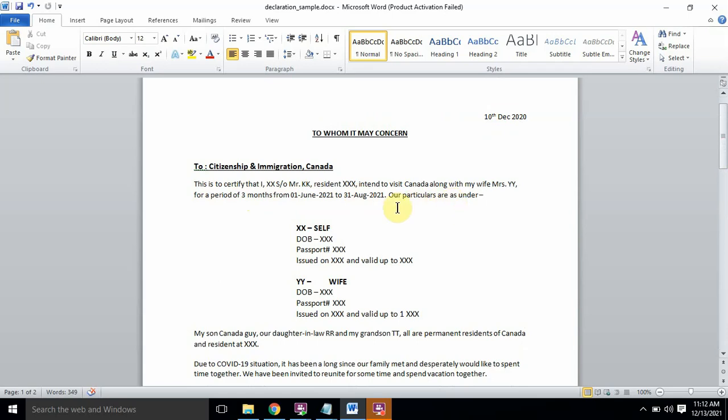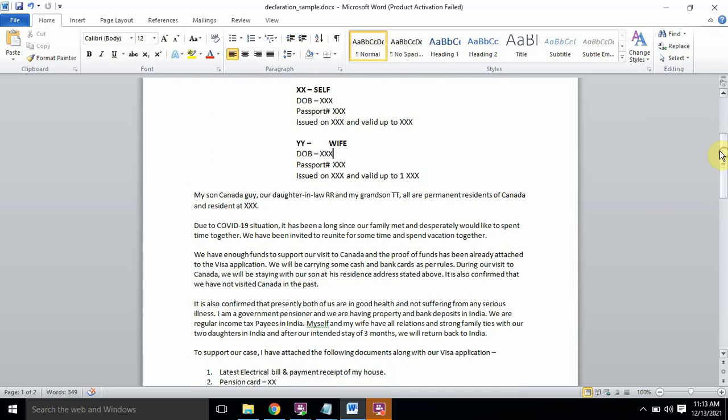Our particulars are as under, so you need to specify everything about you. So the applicant, the date of birth of the applicant, passport number and the passport issue date and expiry date. Similar for all the applicants along with the relation with the applicant. This is an important thing. This declaration is going to be submitted on behalf of XX, the applicant. So the relations all need to be with relation to XX, not to any other person.